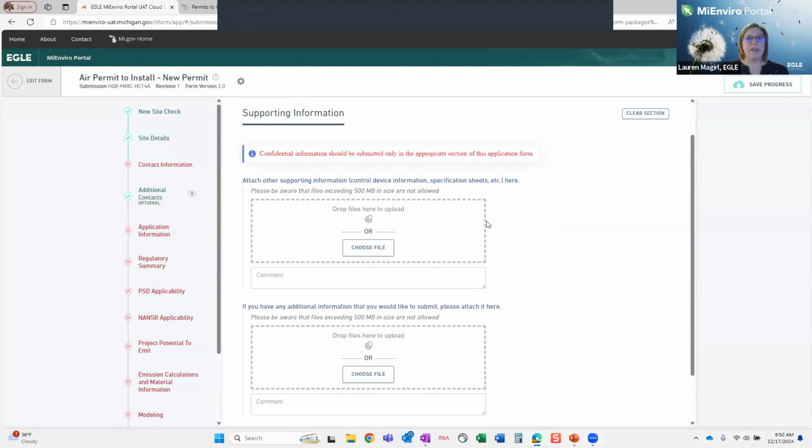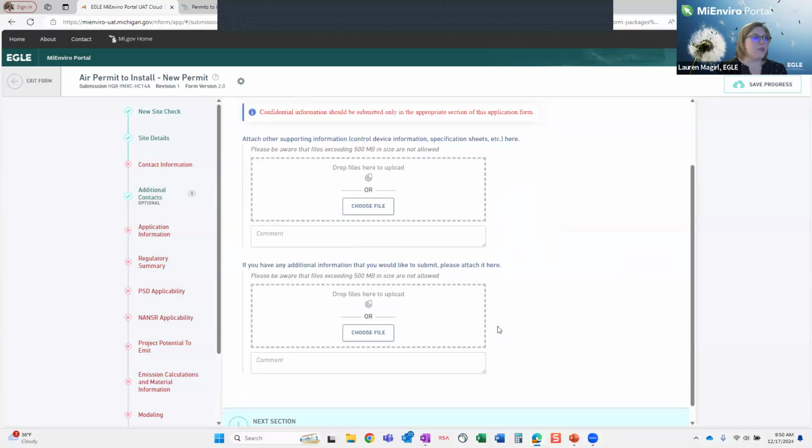As we stated, we have our equipment and control device specific forms, and a lot of those will have an additional information section that we are expecting to see on this primary form. So this is where you would attach information related to your control device, any spec sheets for the equipment or the emission units that you're installing, any other supporting information that we would need. And then here you would attach, or if you ran out of room somewhere else, you could add additional information here as well.